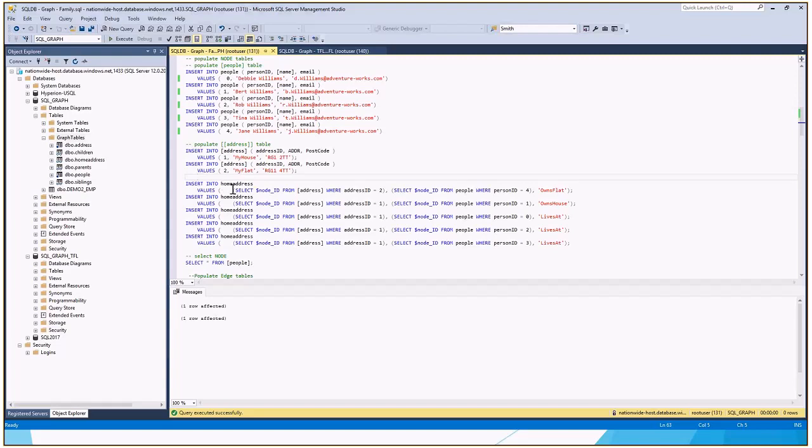So what I'm doing here is inserting values into home address. The way an edge table works is it links, as I mentioned, node table data. So it links a node data item to a data item in another node, so to speak. What we're doing here is selecting the node ID, which I'll explain this $node_id momentarily, from my address table where the address is 2. So in this case, the address is my flat.